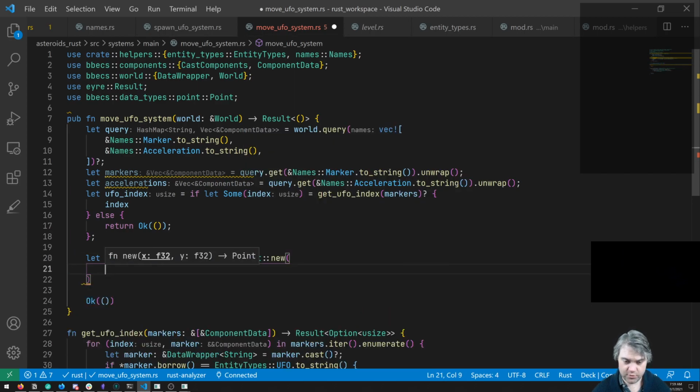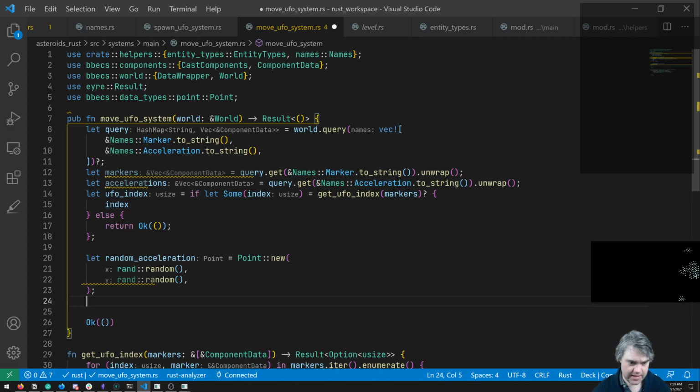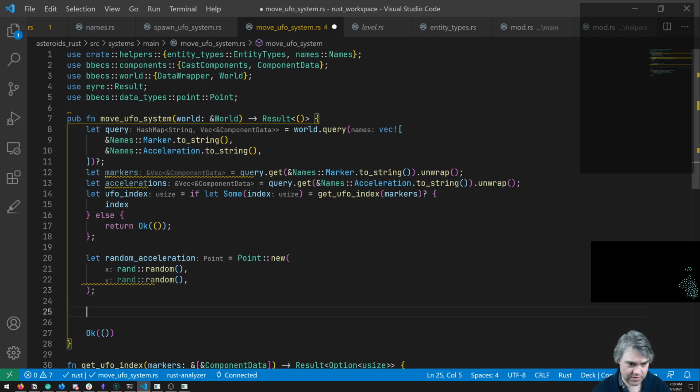New. And then for each of these X and Y, we're going to do random, which should give us a number between 0 and 1, I think. Oh, and it needs to be an f32, so it might be between 0 and 1. I'm not sure. Random here. This is not going to be the full one I want. I want to just see if it's going to work here. That's going to give us a point.